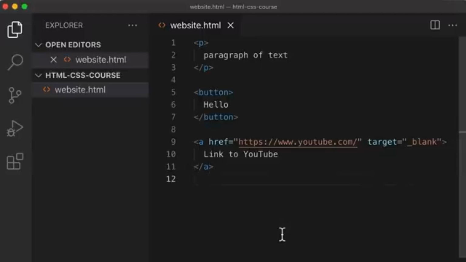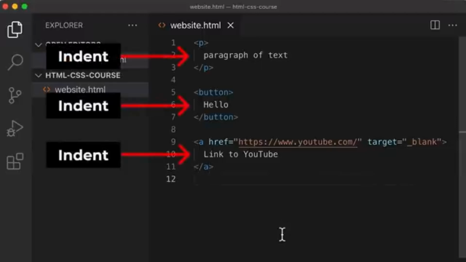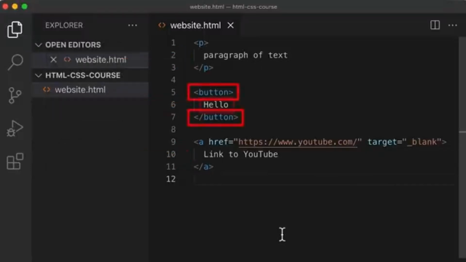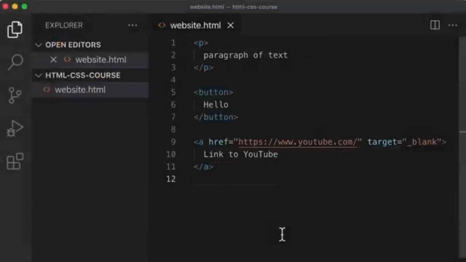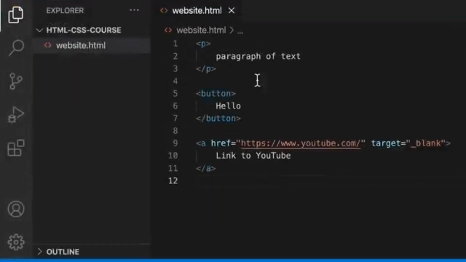So when we organize our code like this, we generally indent or add spaces in front of these lines. This helps us clearly tell the difference between the element's tags and its contents. If we didn't have this indenting, then it's pretty hard to tell where this element starts and where it ends, especially when we have a lot of code. Now your indents might look a little different from mine. It might look something like this, where you have more spaces than I do.